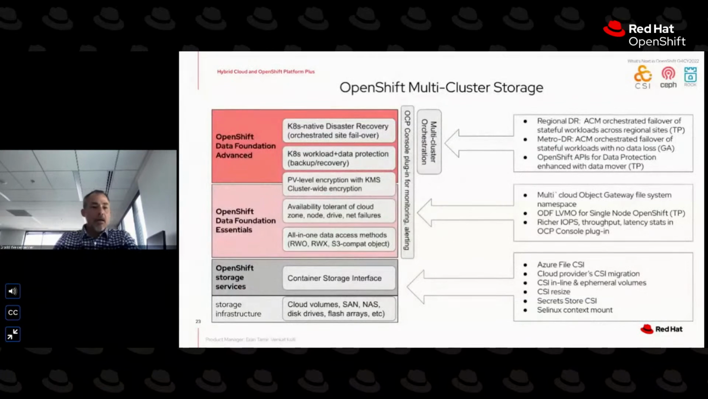And then here we have the OpenShift multi-cluster storage. And again, part of our Better Together, we have persistent volume level encryption with external key management system, enabling encryption per tenant, per PV, using the external key management system. We have ODF, OpenShift Data Foundation, LVMO, OpenShift Data Foundation Dynamic Storage Solution for single node OpenShift. That's based on the logical volume manager operator. I apologize for all those acronyms.